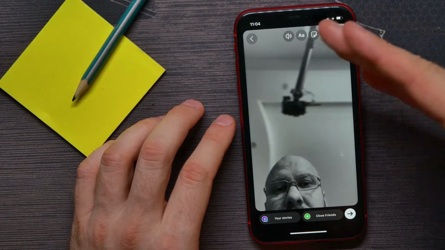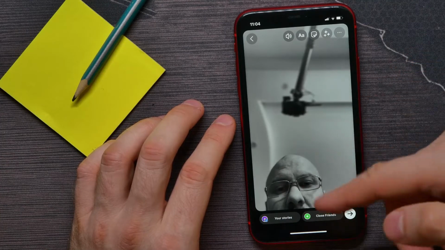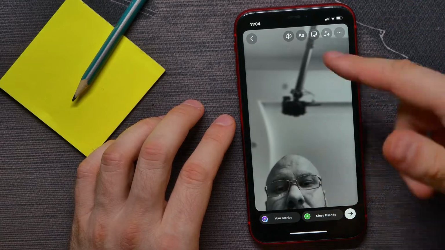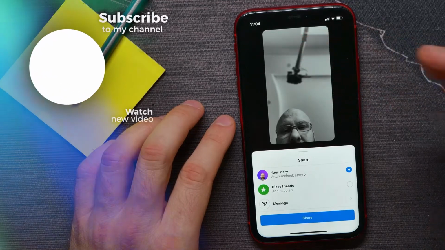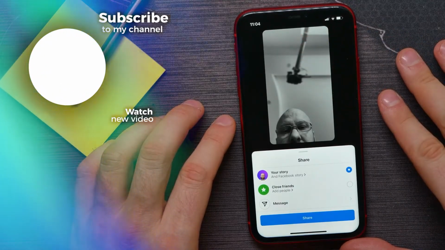I can add some text, some stickers, I can draw something, add a sound and a bunch of other different features. And once I have finished with that, I can hit the add arrow icon and share this story to my followers. That's how it works.